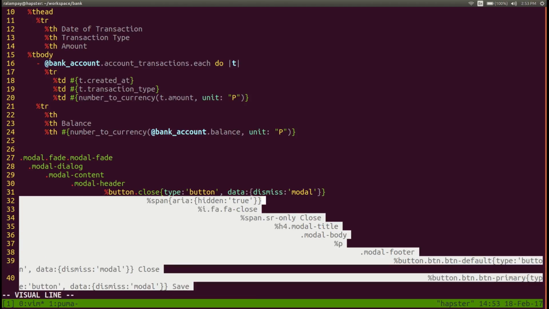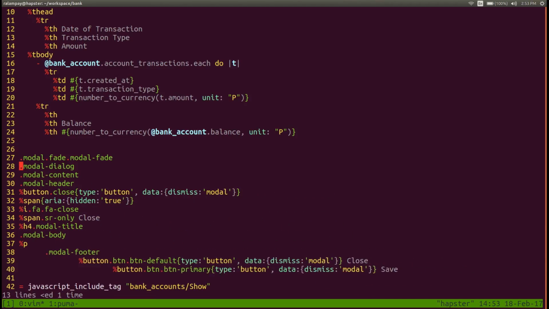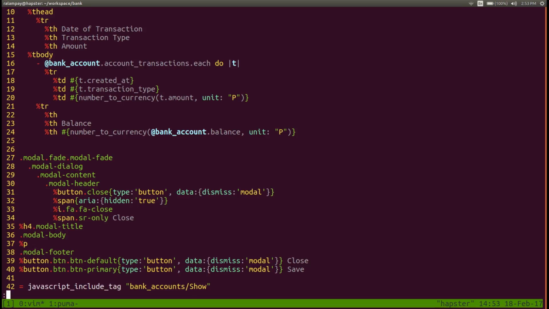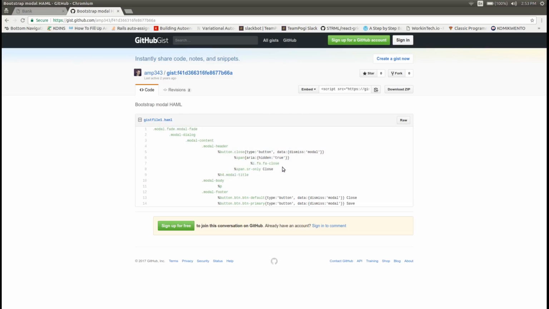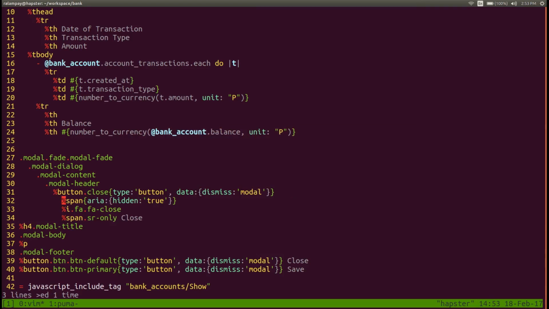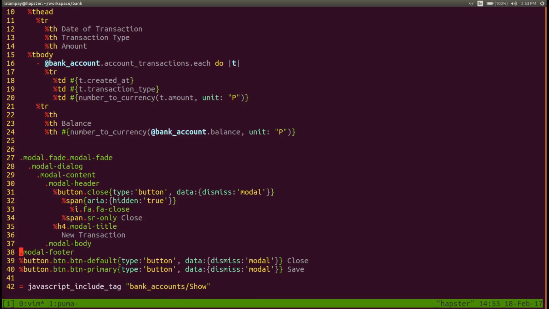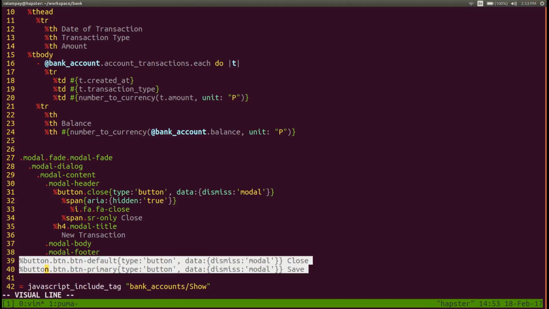Okay. Now HAML is very strict about indentation to define nested elements, so we'll have to fix these things. So we'll have something like that for the header. Let's see the indentation. I think FA close should be inside span, which should also be inside the button, so something like that. Modal title will be part of header. So say new transaction. The body will contain the form input elements, and the footer will just be the action button stuff.